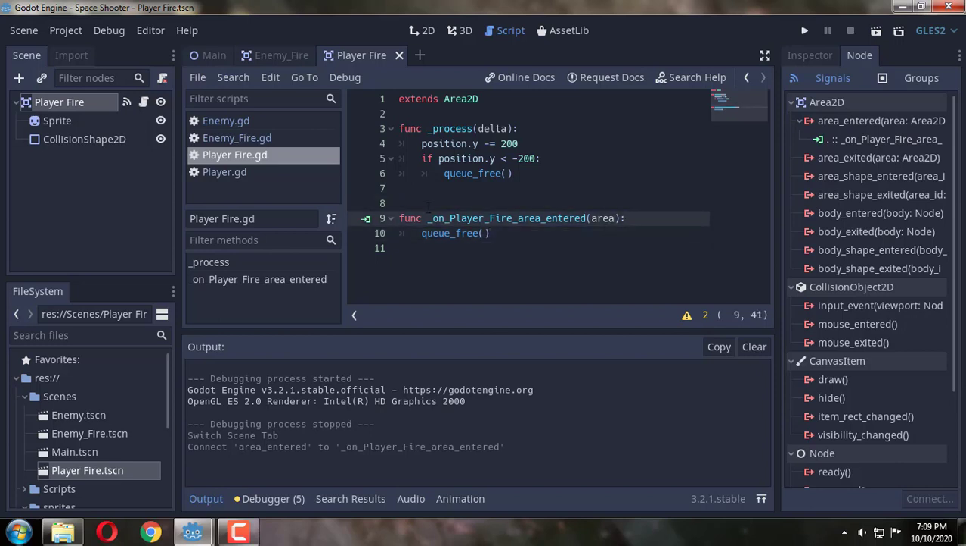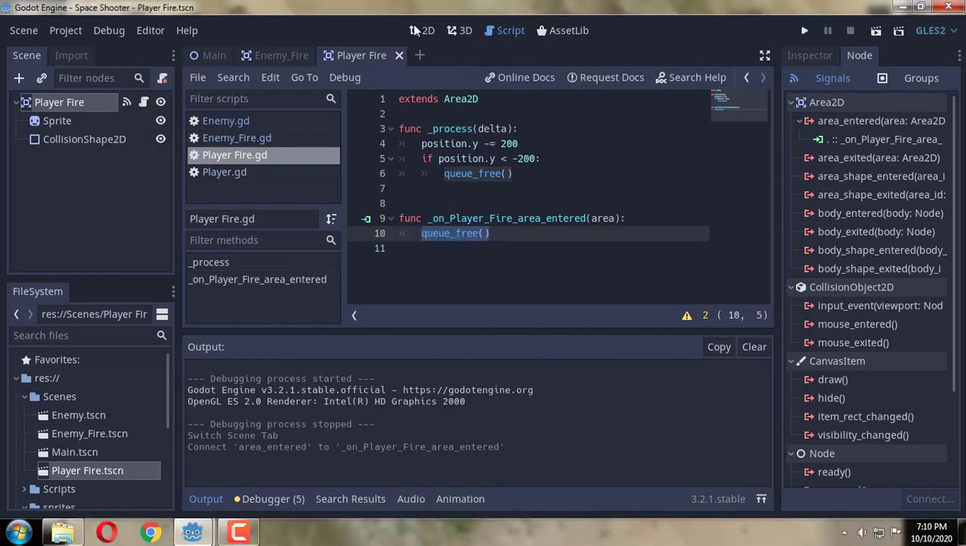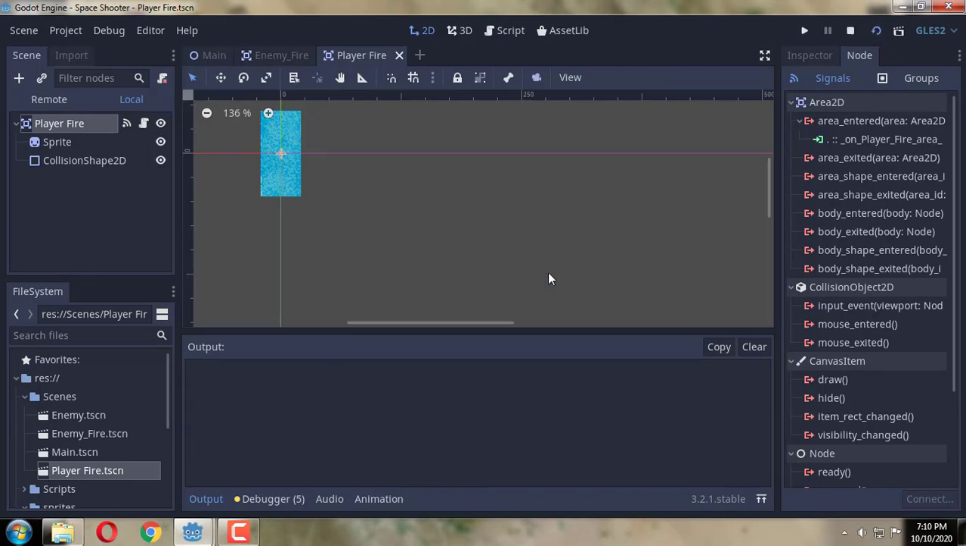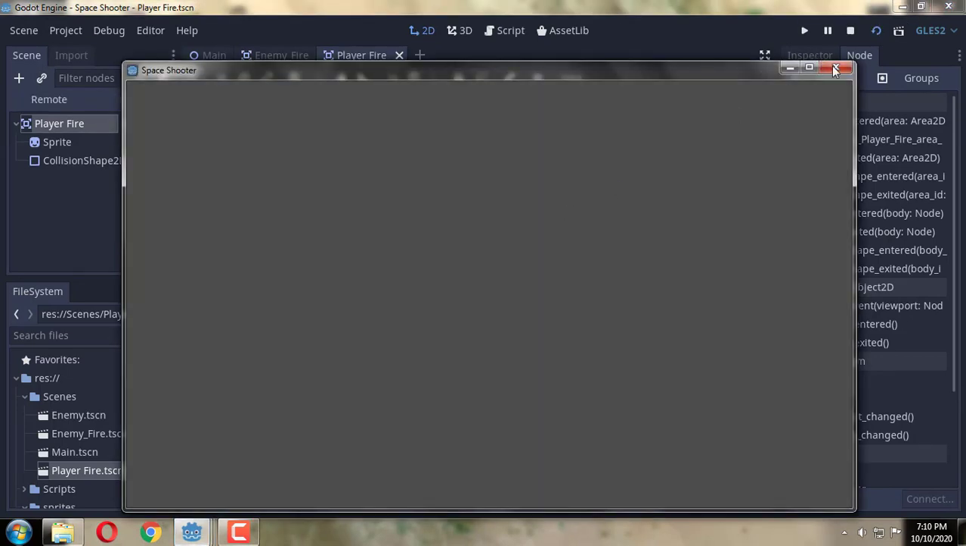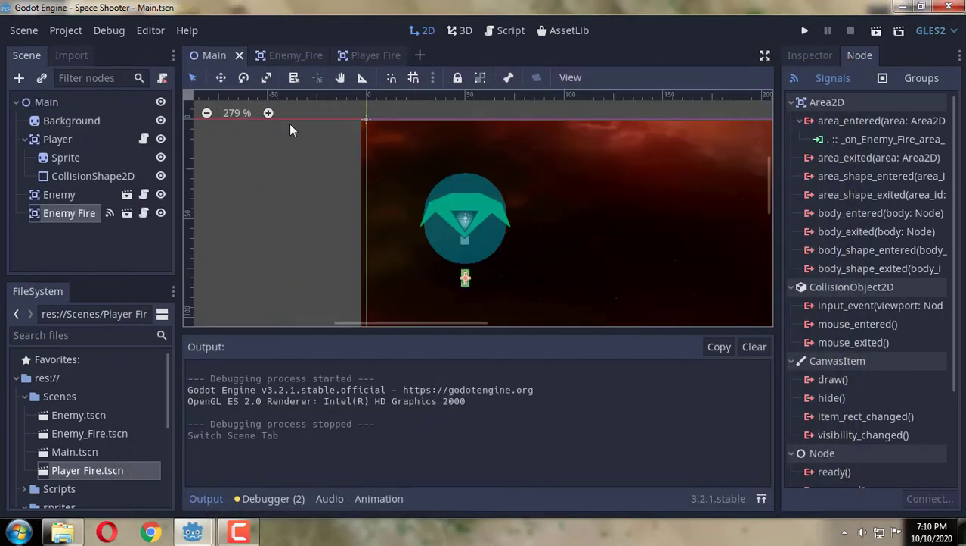It is actually a signal, but it starts with a function, whatever that is. You don't need to understand functions if you are a complete beginner. So as this gets called, the code below it will be applied. And I told you what happens if this queue free gets applied: the game object gets deleted. It means the player fire gets deleted. So we can do two more things, but before that let's play test if the game works.